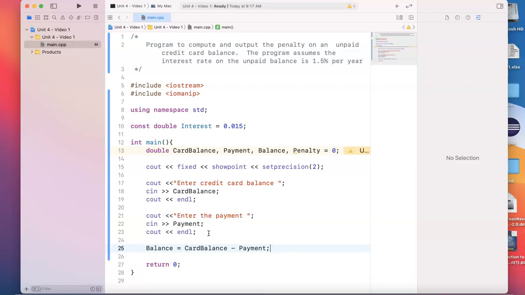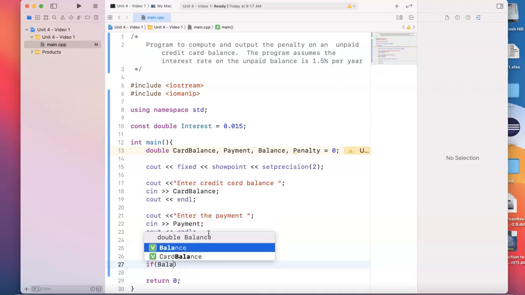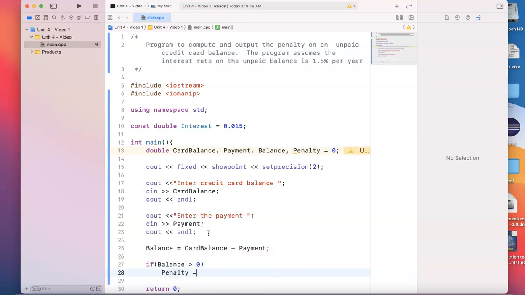And now I got to tell the machine if there's a balance to charge you a penalty. If there's no balance, then there is no penalty. I got to make a decision here. For a decision, we use the if statement. This is a one-way decision. So now here we go. If the new balance, because maybe you paid the whole thing and you have no balance, is bigger than 0, you got to pay a penalty now. So that's your condition. So the penalty should equal the balance times the interest rate. And the interest rate, I call that interest. That's your penalty.